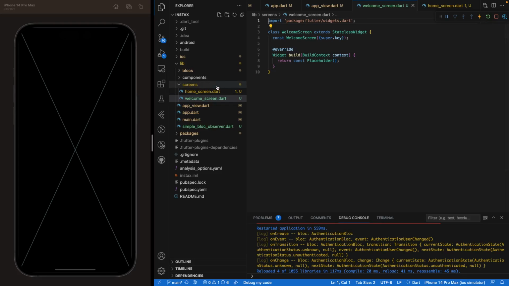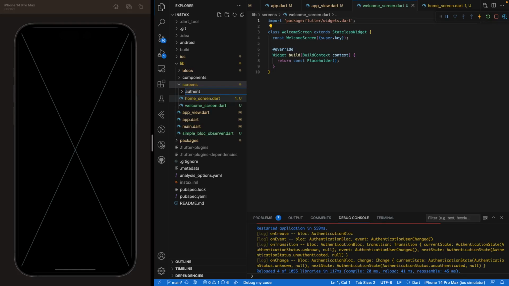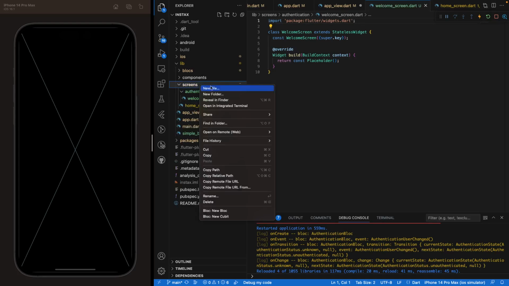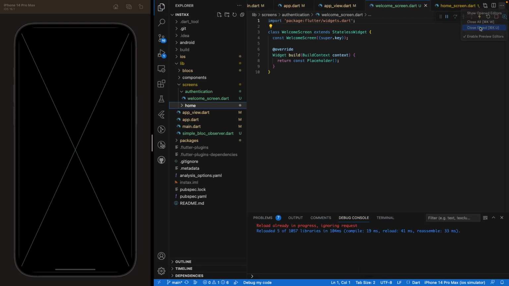So I want to be a bit more clear. So under screen, I will create a new folder and call it authentication. All right. And I'm going to move welcome screen under authentication. Perfect. Just to make it a little more clear. And I'm going to do the same. Create a new folder under screen, call it home, and move my home screen under the home folder. Perfect. So now we can save everything, close everything, and just open our welcome screen that we'll be working on right now.